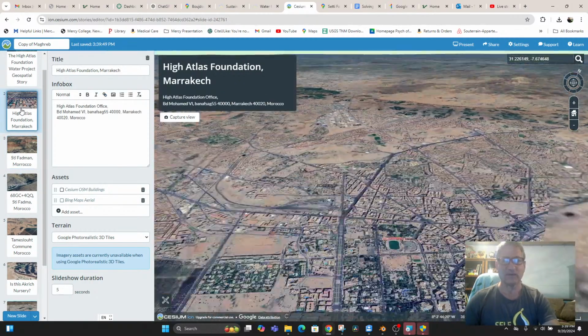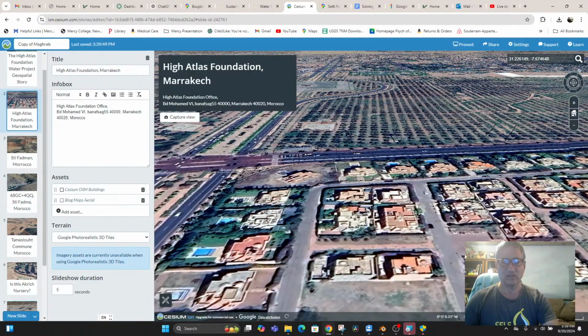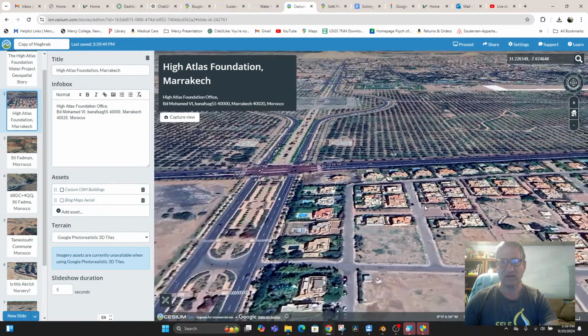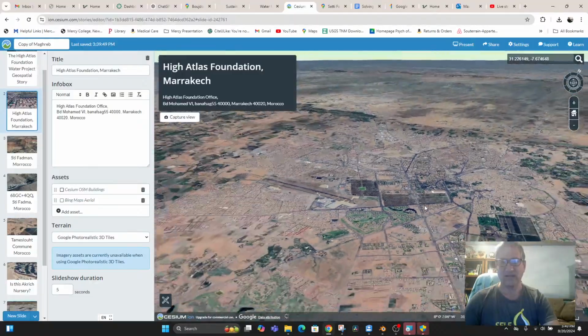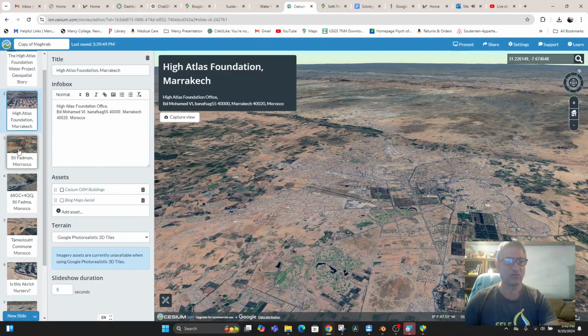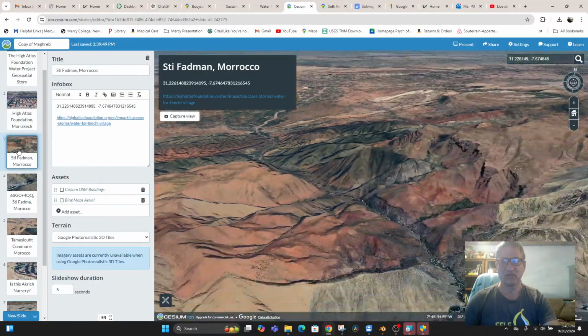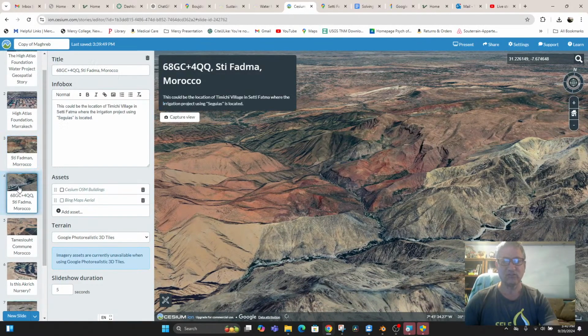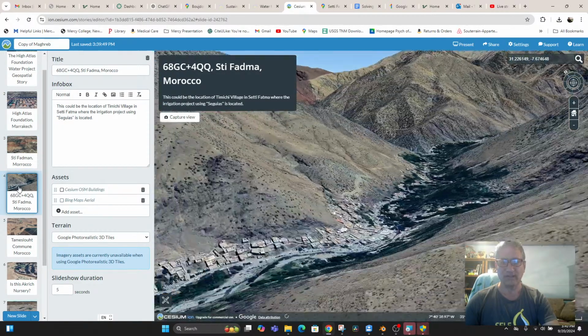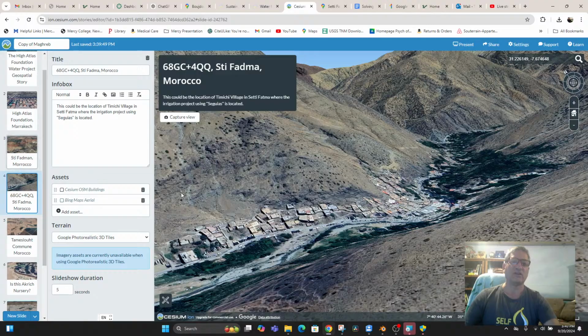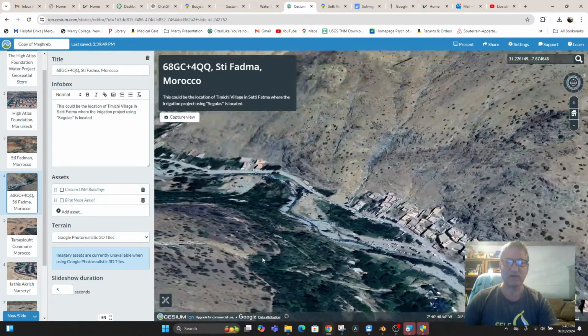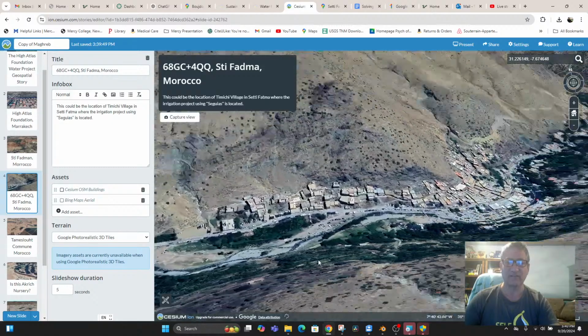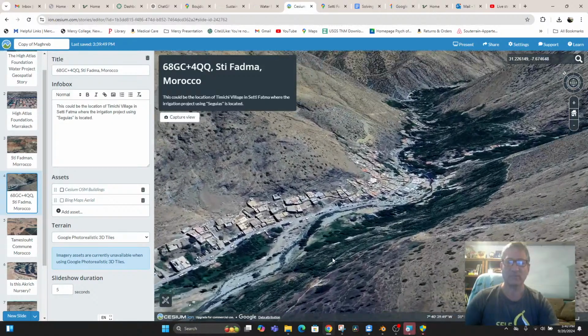Okay, so then I'll bring that slide up, because then when we're at the High Atlas Foundation in Marrakesh over here, which I believe is this building right there, then we can fly down to Sidi Fadma, zooming down south, and then zoom in on the valley. So that's a nice feature of Cesium, that it does let you move around and see the different landscapes. So that's very, very helpful.